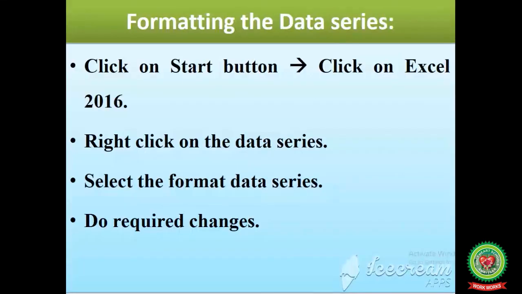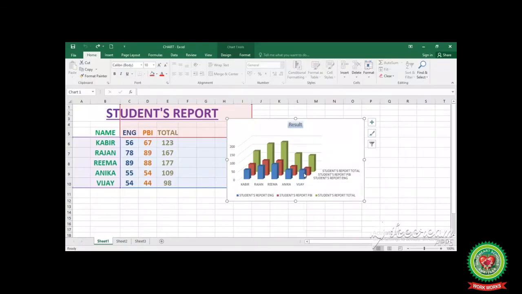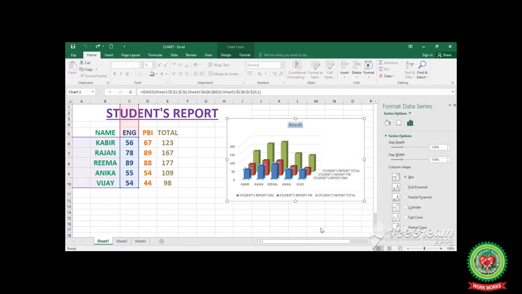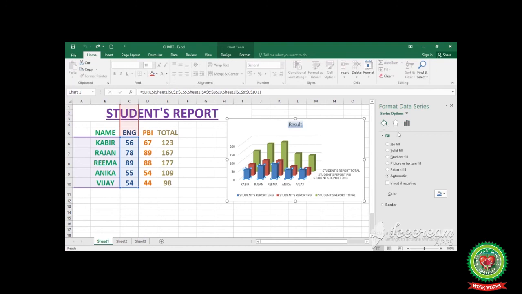Next is formatting the data series. Means if you want to change the appearance of the data series, then you can do. So I will tell you how we can change data series. Right click on the data series, then click on format data series. Now you can see format data series task pane will appear. Now do the required changes, like I am going to click on fill and line and then do the required changes according to your requirement. So these are the steps to change data series.